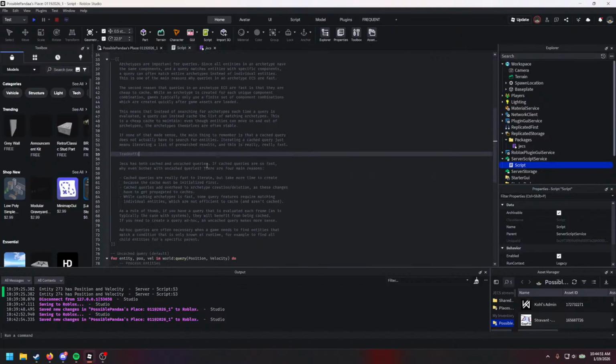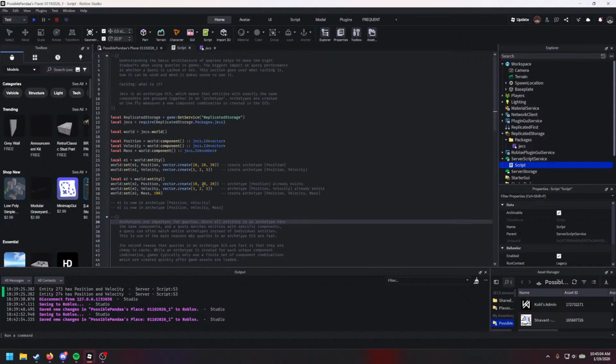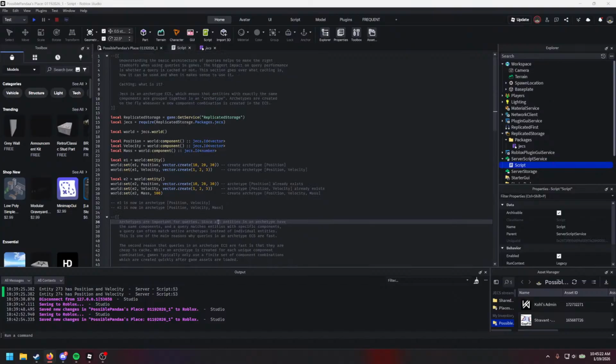So let me take a look at this. Okay, wait, are archetypes... I can't tell if archetypes include the data or if it's just if it has that component, ignoring the data. I'm not entirely sure about that.